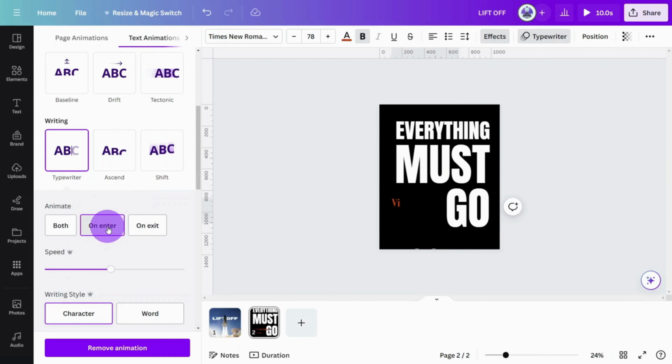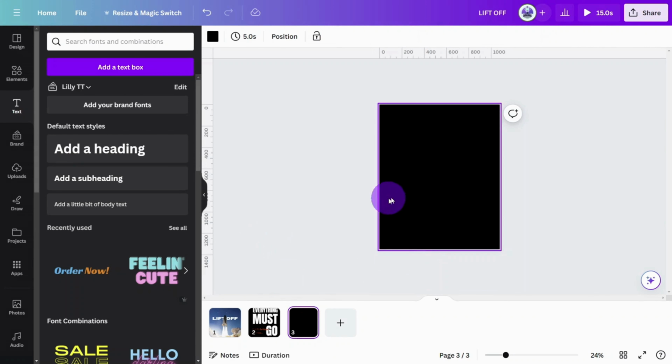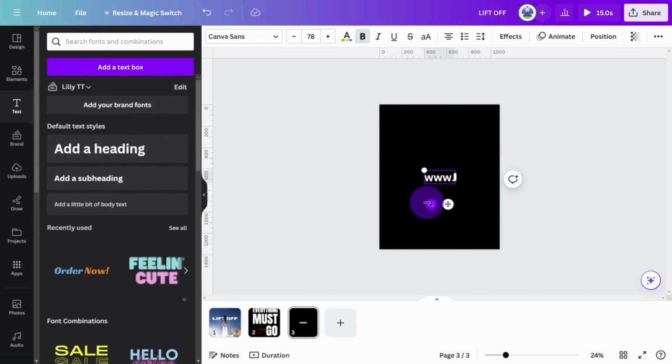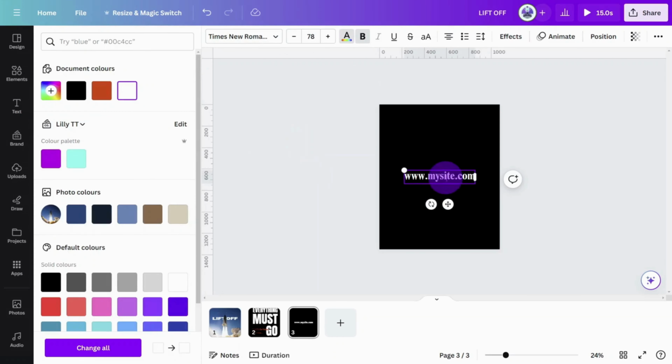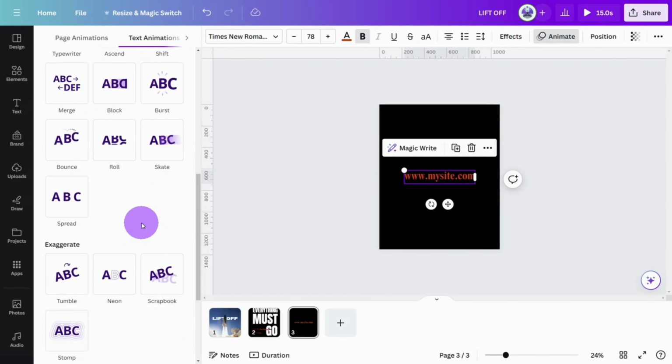Let's add one more page, give it a black background color like before, and write your website URL in the center of the page using the same serif font as before. Open the Animations panel and give the text layer a neon animation.